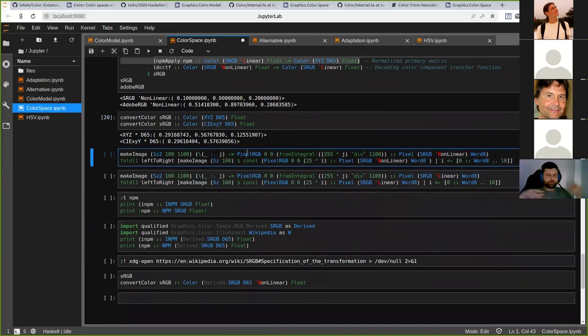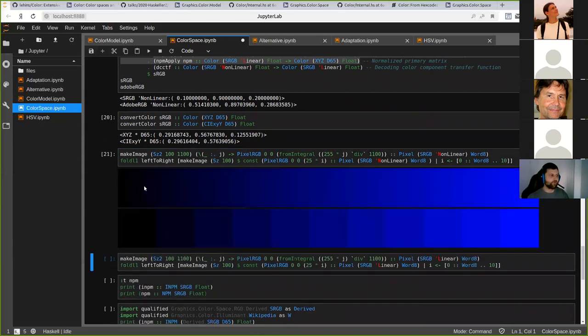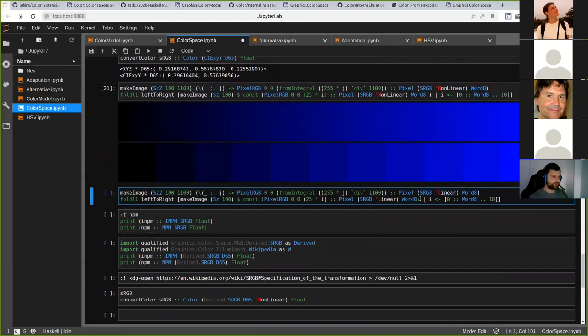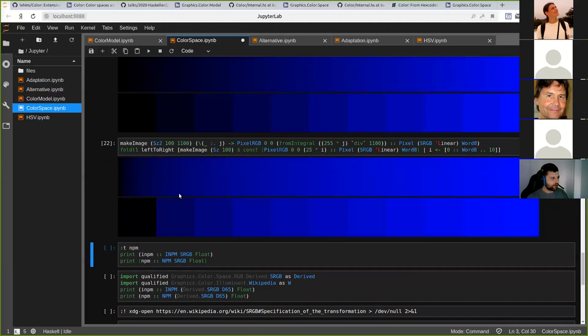Okay, now let's talk a little bit about this linear, nonlinear stuff. What is all this about? Here, I'll plot a gradient of a blue color, sRGB color, where red and green are set to zero, and we vary just the blue. And we have a very nice gradient, as you can see, it uniformly goes from black to bright blue. But if we try to do the same thing and we construct a linear sRGB color space, we get this. Very black right here at the beginning and then this non-uniformity.